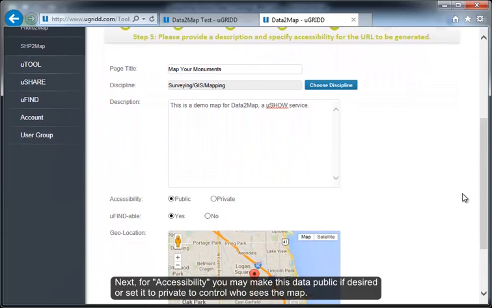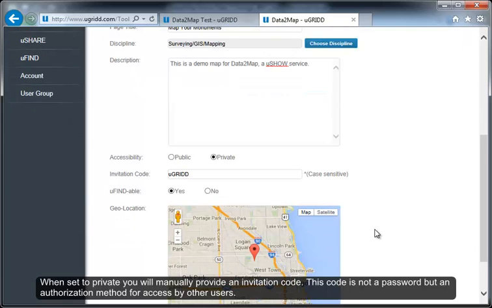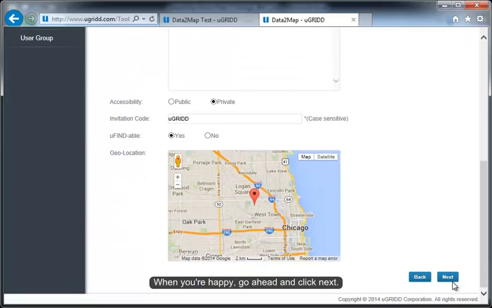Next, for accessibility, you may make this data public if desired or set it to private to control who sees the map. When set to private, you will manually provide an invitation code. This code is not a password, but an authorization method for access by other users. When you're happy, go ahead and click Next.